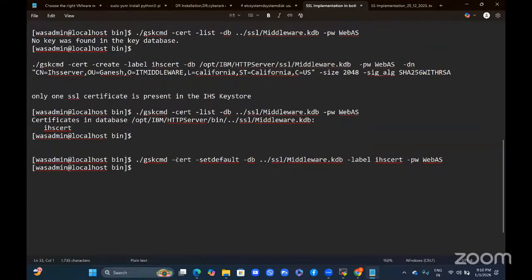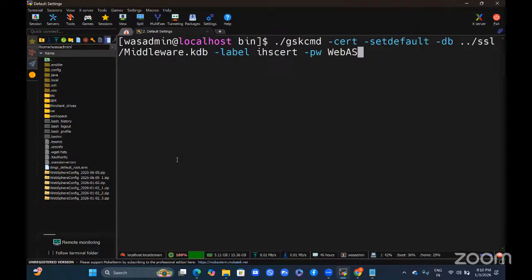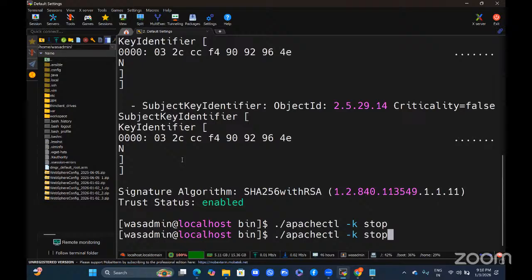Next, we can use get default. Remove the label here. Get default: the certificate is marked as default or not. We can verify, this is the default. Now ./apachectl -k stop. Now we can start.